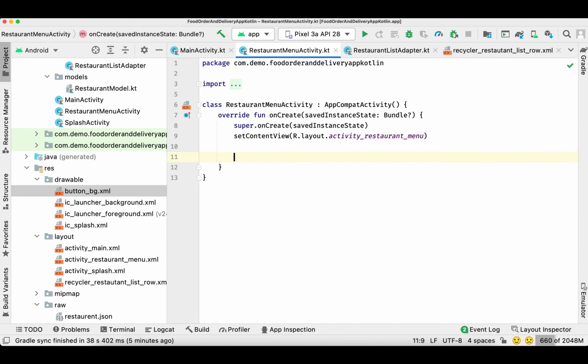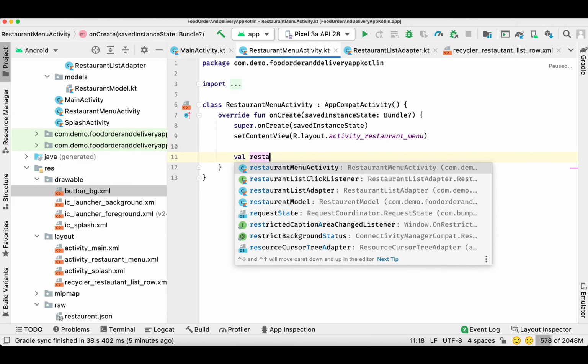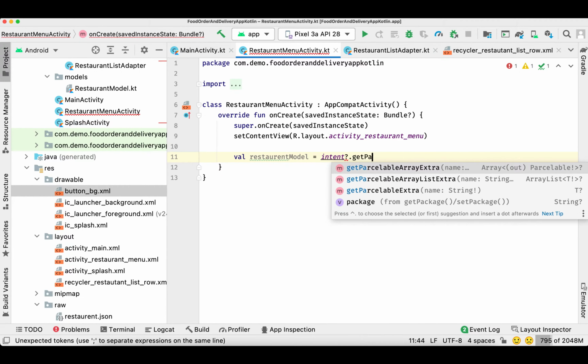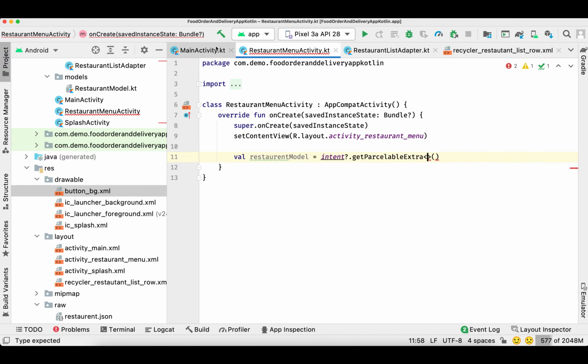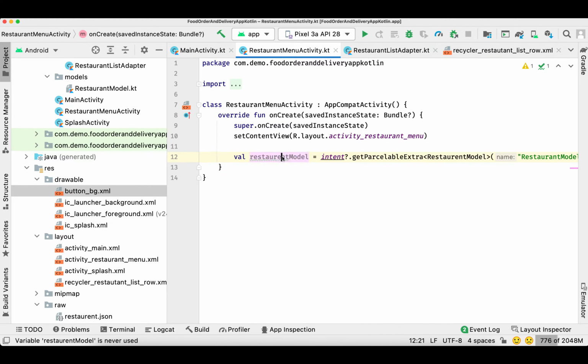Now we'll use this inside our restaurant menu activity. First of all, we'll read the data which we passed from the main activity on the restaurant click. How can we get the restaurant model? We'll use intent dot get parcelable extra, and we'll pass the same key we used here. We'll copy and paste the exact name. If the name is different, then this restaurant model will be null, and this data will be of type restaurant model.